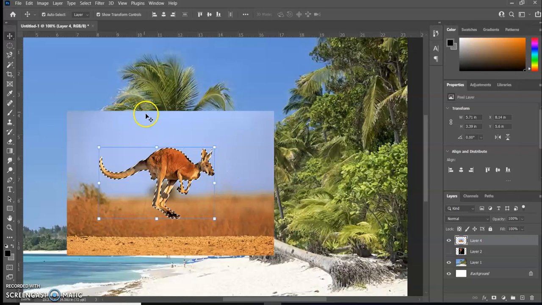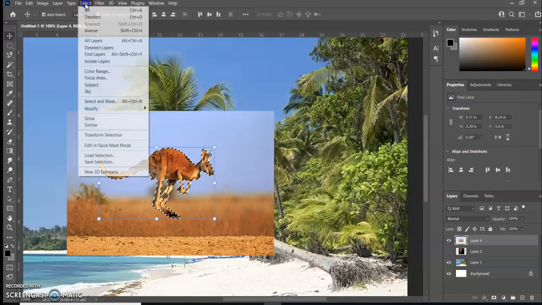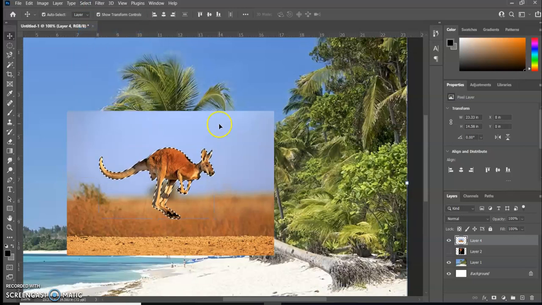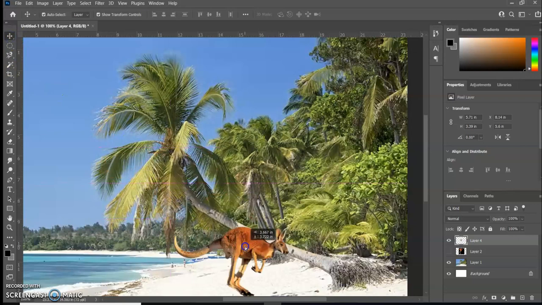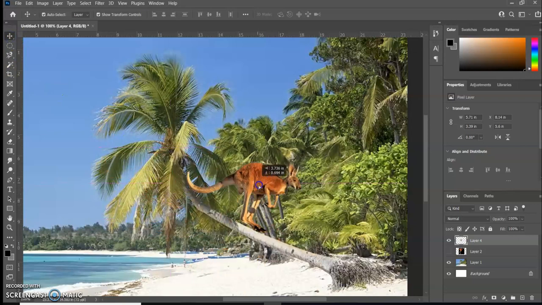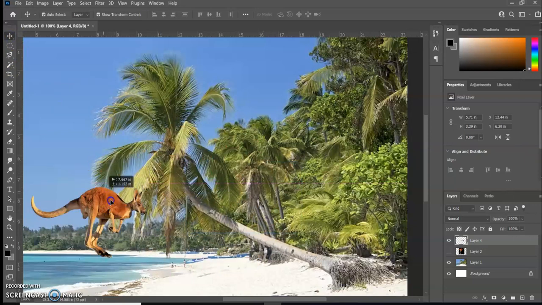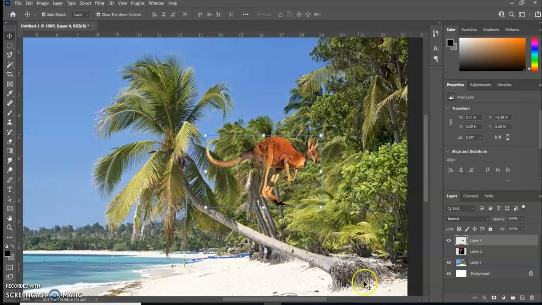So just like on the magnetic lasso, what I want to do is hit select inverse, and I'll hit backspace. And again, just like our other tools where we have a selection, we want to hit Control D to make those lines go away. And then we can boing, boing, boing, make our kangaroo hop around. Okay, cool.